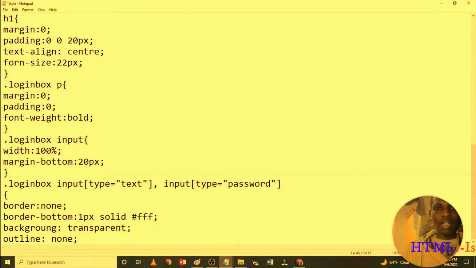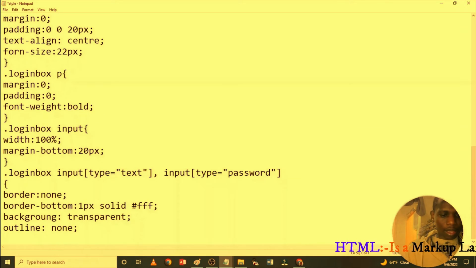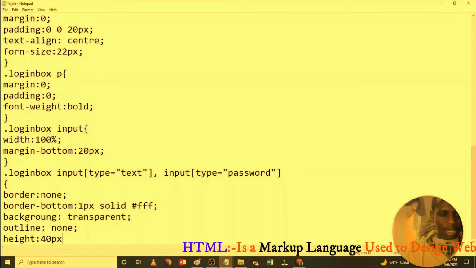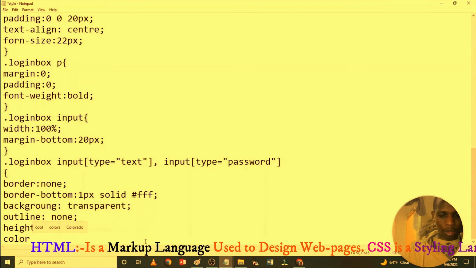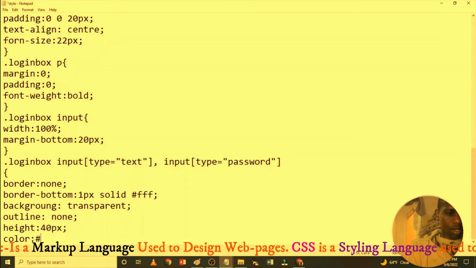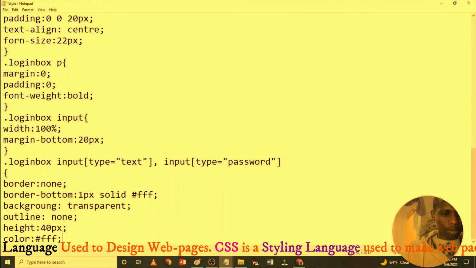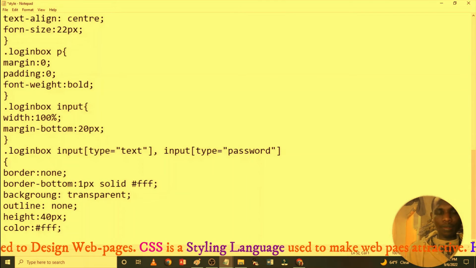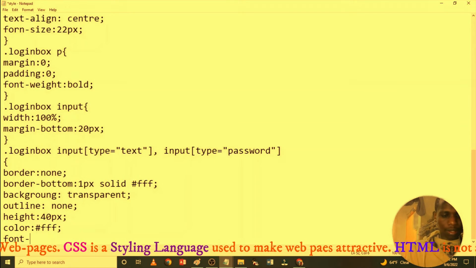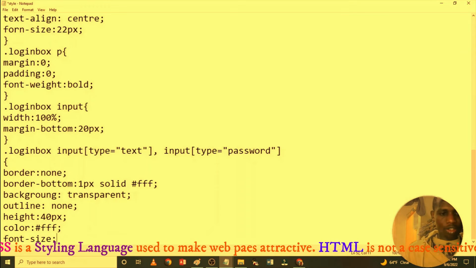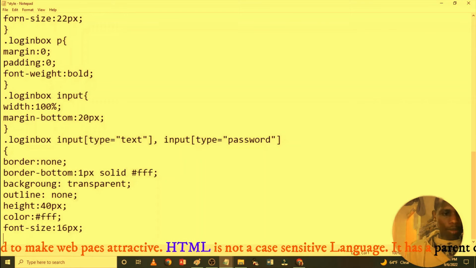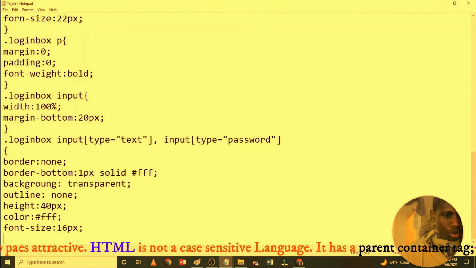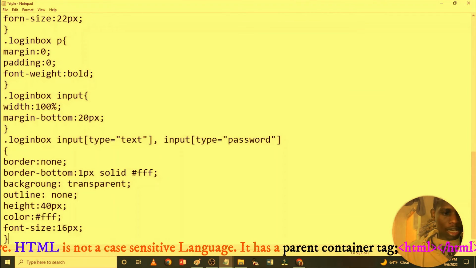Then after that, its height to be 40 pixels. Then color to be #F. Then font size to be 16 pixels. Then we are going to terminate the input's styling using a closing curly brace.